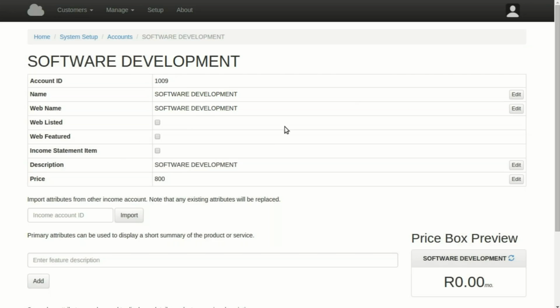And there are various other things on the screen that you can adjust and modify. You'll see that there are a lot of things for the web. We are going to provide an API in the future so that you can draw in the various items that you sell. If you want to sell it online, you'll be able to pull it in from Cloud Admin.